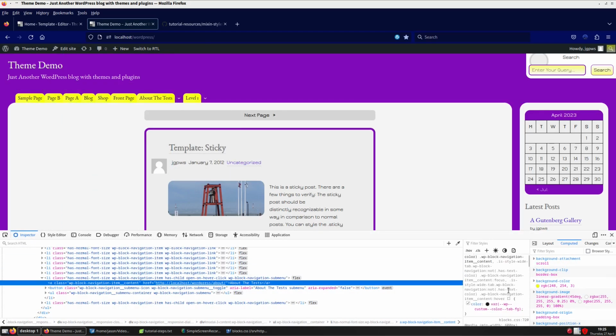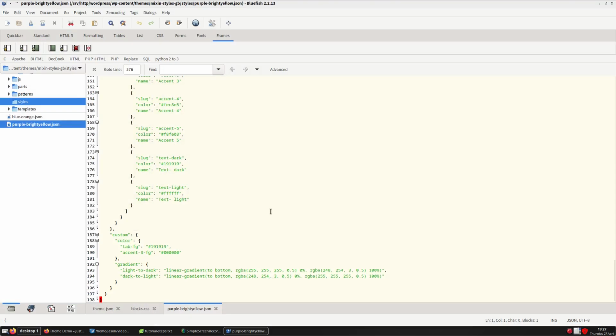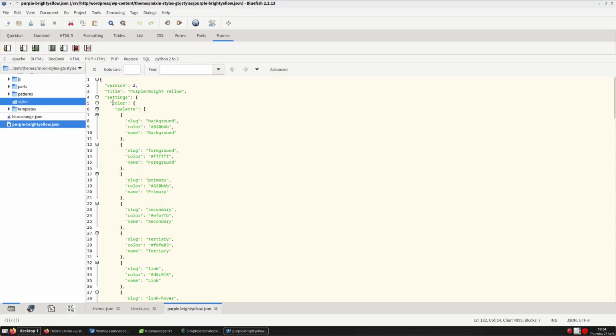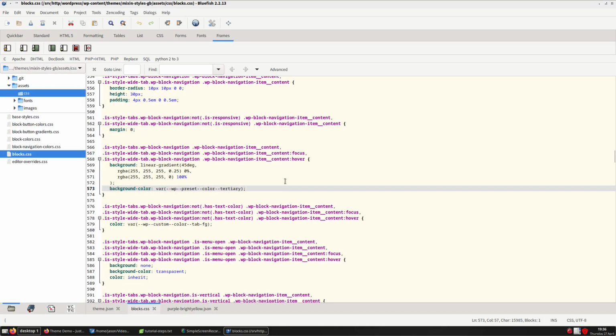In the purple bright yellow variation, the color now becomes black, to contrast with the yellow tabs. The override is in purple bright yellow.json. The tabs are still using the tertiary background color, but the color has been reassigned in the new style variation. The background color is applied to the tabs and wide tab block styles only.